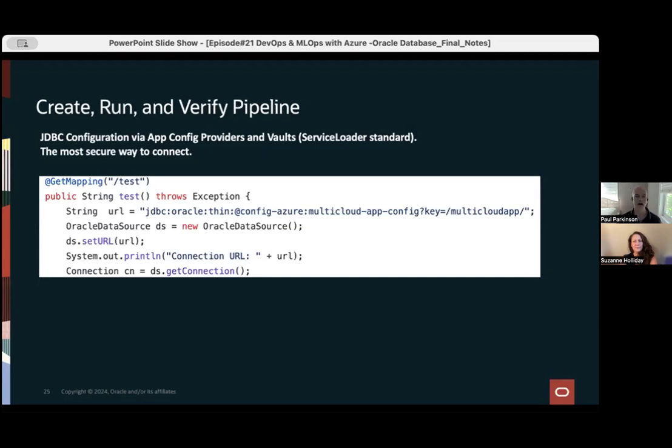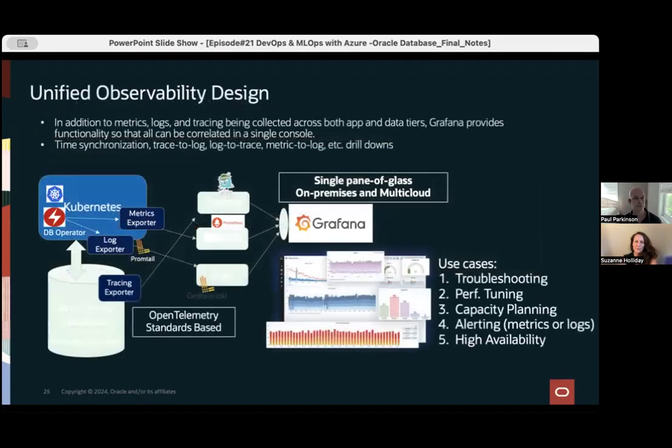So I spent a little time on here because it just really speaks to the security of this solution of this multi-cloud application here. The other thing I'll spend a little time on, because it's completely unique to Oracle database, and now we're on that last stage of observability. You've deployed to production and you're observing, or you're observing even in your test environment.